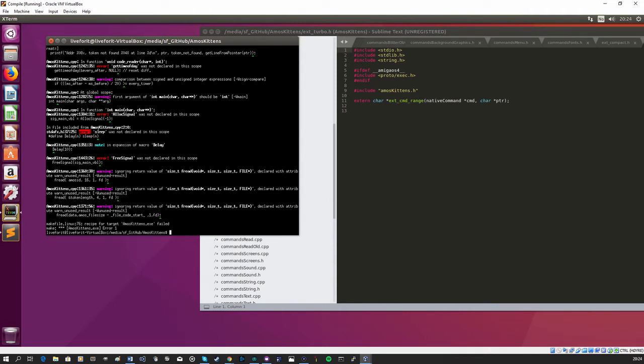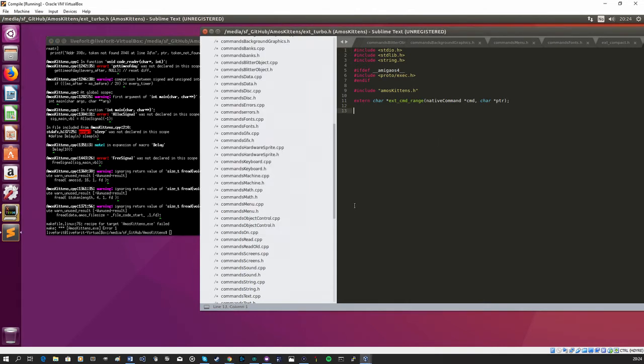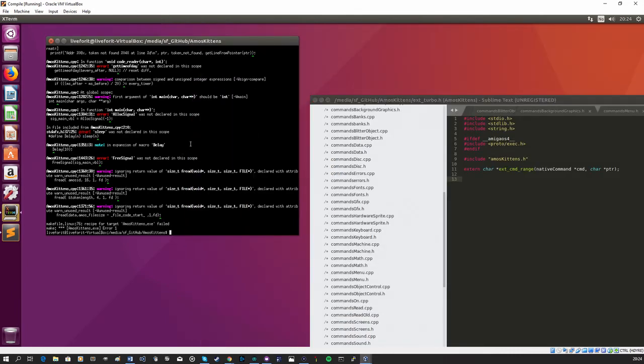So the sleep command isn't declared in the Amos Kittens cpp file. The sleep command in Linux is defined in unistd, which means that if I include that, we should fix all the delay problems. And as you can see, there's also getdate.